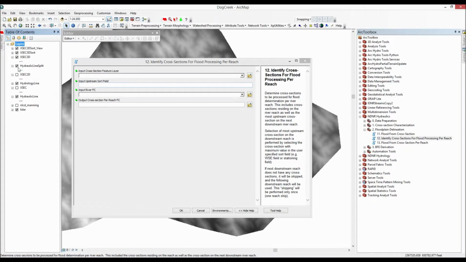So it is important to have that check. Another option is to generate a stream station attribute and use that as your sorting field instead of your water surface elevations. We did not include that as part of a workflow, so you would have to have some way of calculating that stream station on your own.